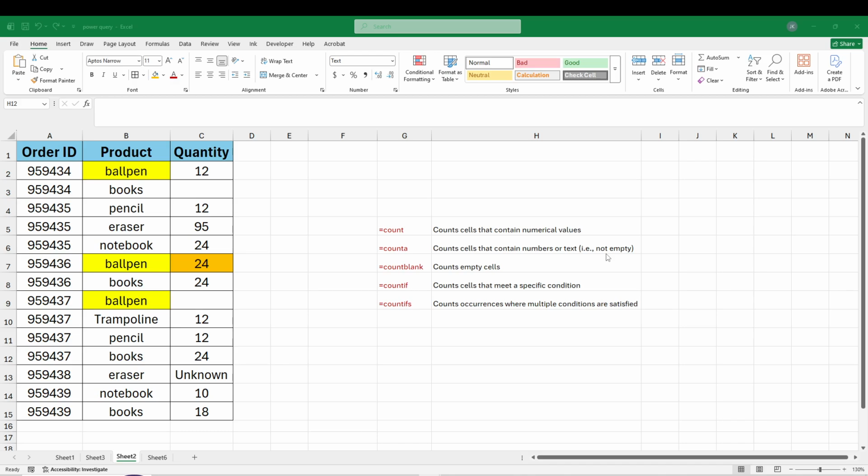In today's video, I'm going to teach you how to count cells in Microsoft Excel. Counting data accurately is an essential skill when working with spreadsheets, especially when managing orders, products, or inventory lists. Excel provides several counting functions, and each one is designed to handle a specific type of data. In this example, we'll use an order table that contains order ID, product, and quantity columns so you can clearly see how each function behaves with real data.